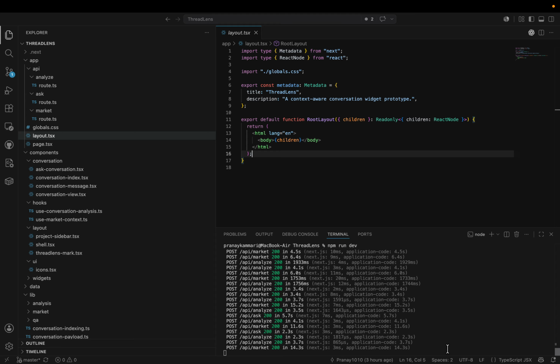I am about to demonstrate my application called ThreadLens. It's a widget-based chatbot application that basically goes into your chat threads and chat history, sifts through the important values of your history, and tries to display them as a widget on top.